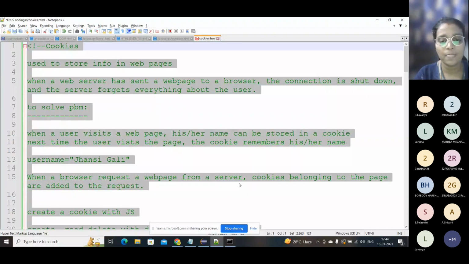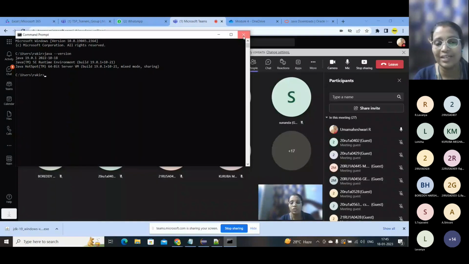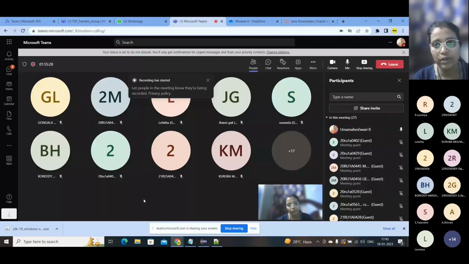The command is java -version. So this is the thing. And once you have installed it, you need to create one empty file. Okay. And how we can run the code, that I will tell you.